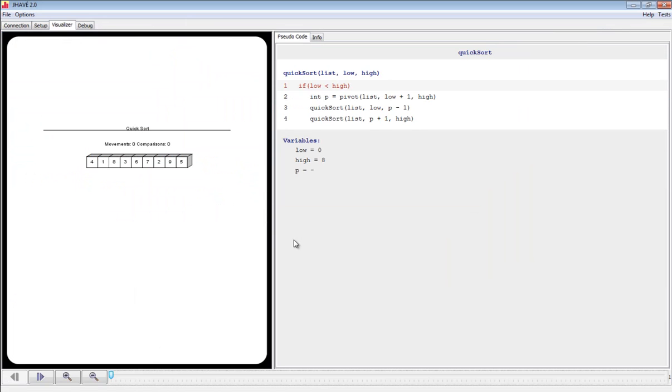We are now in the main visualization window of JHAVE. On the left, we have a set of boxes with the values we entered. These visually represent the array of values in memory. On the right is a pseudocode version of the Quicksort algorithm and the values of the variables in the pseudocode.